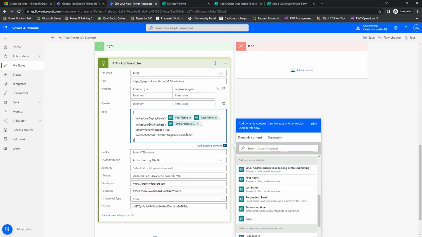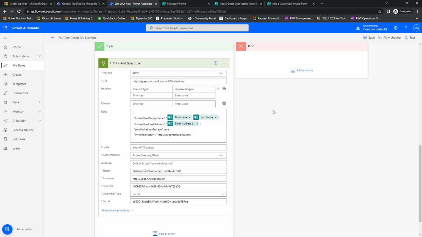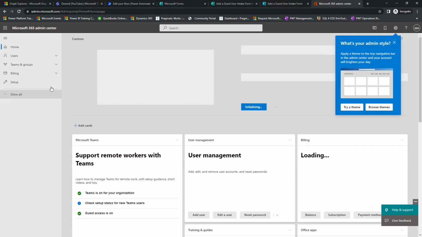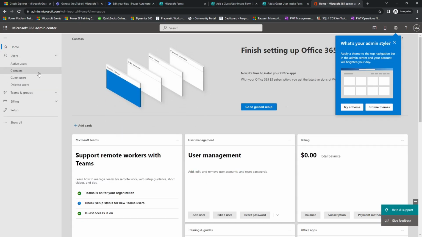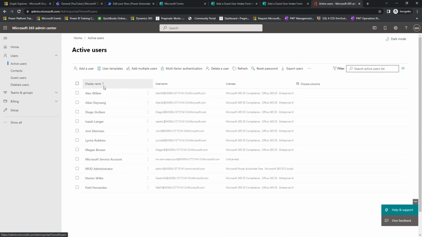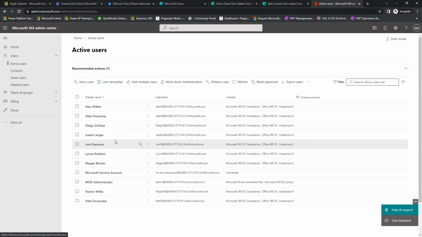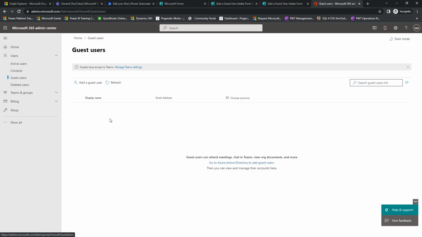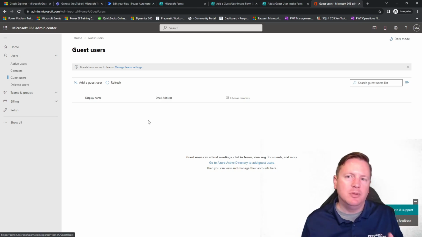All right, so it's looking pretty good. We're now able to add guest users into our tenant. So let's go ahead and save this. And while that's saving, I'm going to go over to my admin tenant here, my Office 365 admin options, and I'm going to go look at my users. I do have some users that are already part of this tenant. This is just a sample tenant. But I'm going to go look under guest users, and you'll notice at the moment, I don't have any guest users. But my hope is once someone fills out this form, they will be added as a guest user automatically using my form and then my flow afterwards.